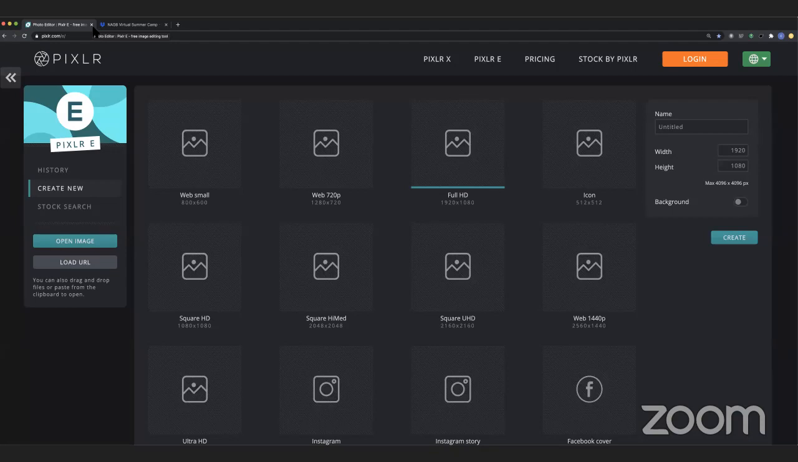Is anybody here familiar with Pixlr E? If you're not, well, Pixlr is very similar to Photoshop from my experience. I'm more familiar with Photoshop. I used Pixlr for the first time literally yesterday, and it's almost the same thing.